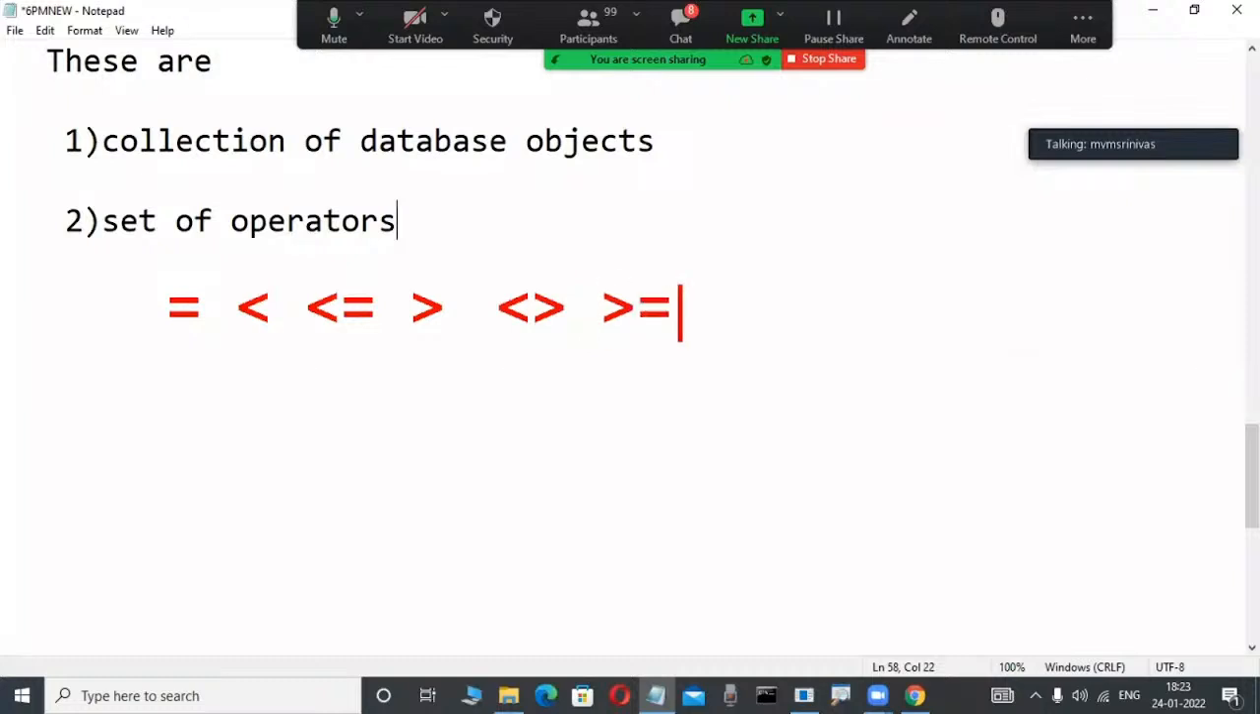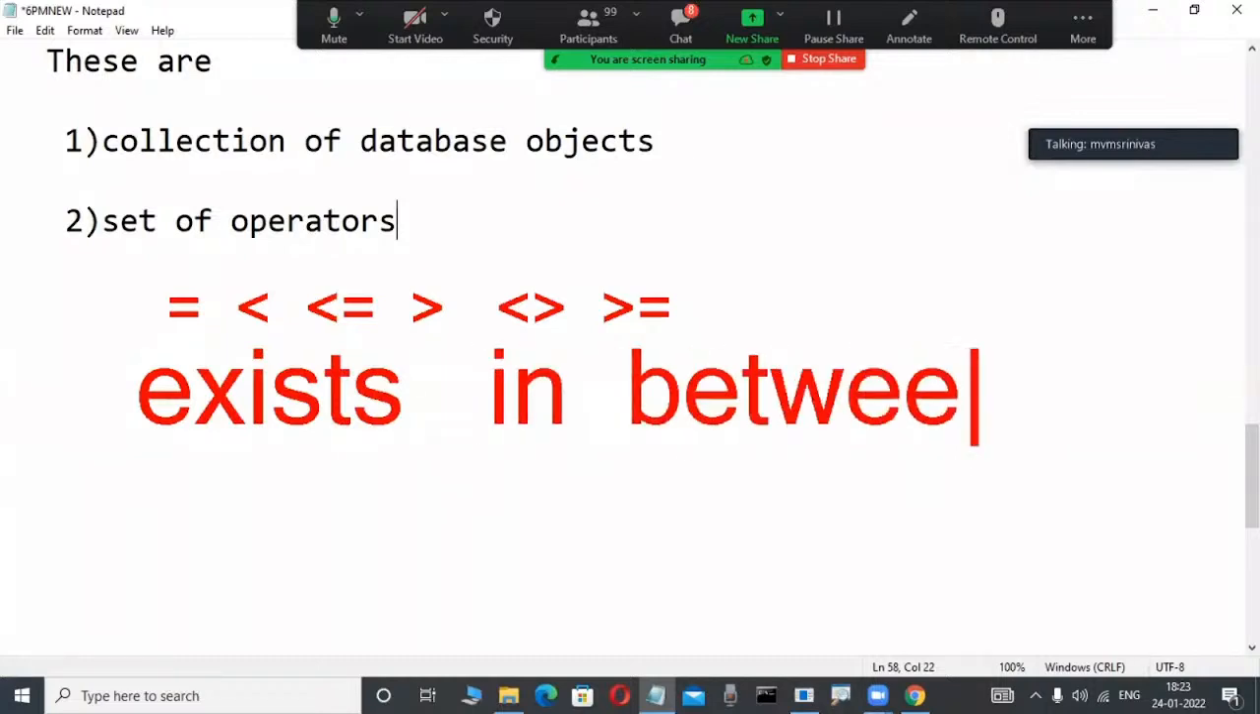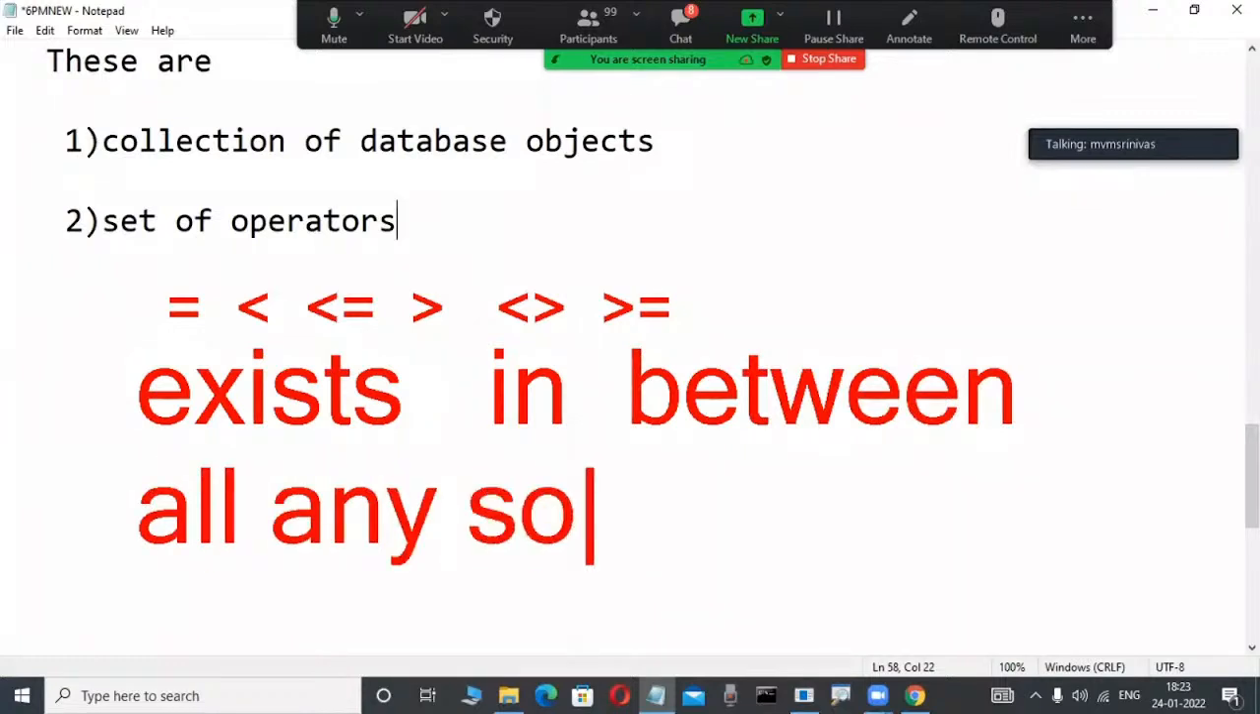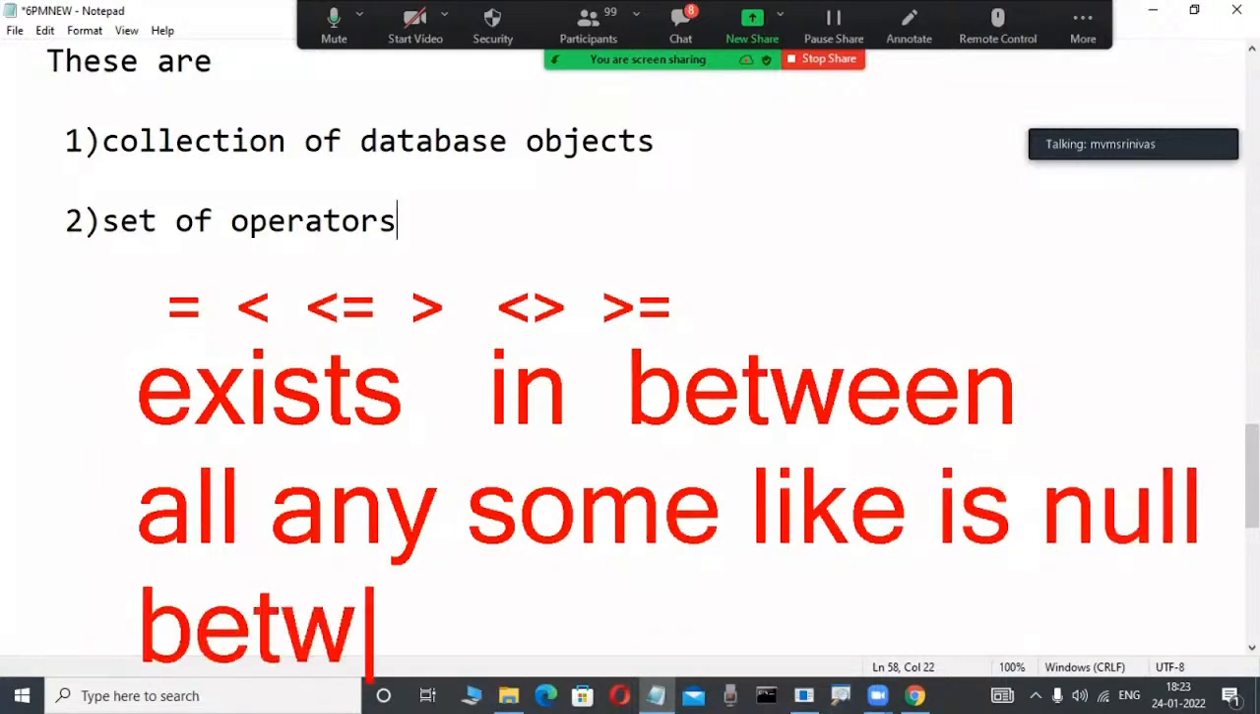We are thinking of not only these operators, but also a set of operators, meaning different operators in every relational data model. Suppose exist is an operator. In is an operator, between is an operator. So many operators are there. All is an operator, any is an operator, sum is an operator. Like is an operator, is null is an operator. This type of so many special operators are there.